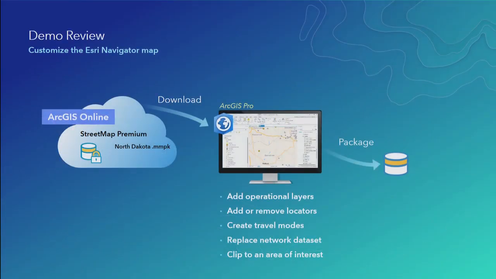Okay. So Mark downloaded the North Dakota map from ArcGIS Online, and he was able to do that and open it up in Pro because he had the StreetMap Premium license. Remember, again, to use that content in ArcGIS Pro requires a StreetMap Premium license. So once he opened that map, what did he do? He added his wells operational layer on top of the base map. He symbolized it with the different scale dependencies when you zoomed in, zoomed out, and then you labeled it too. So you could view those labels.